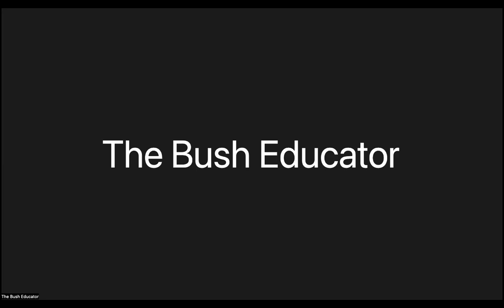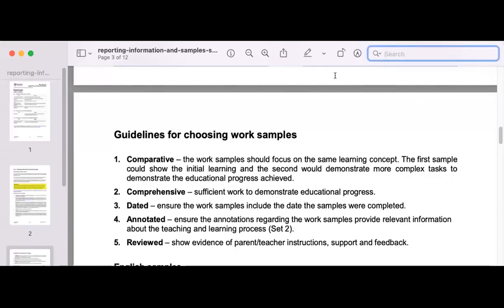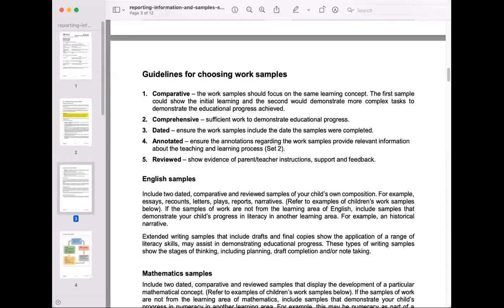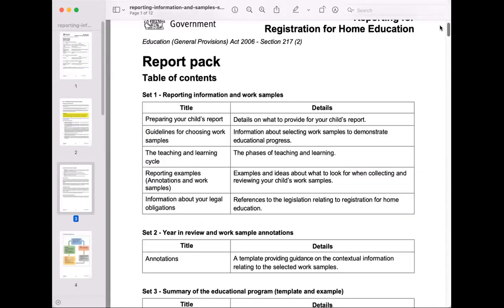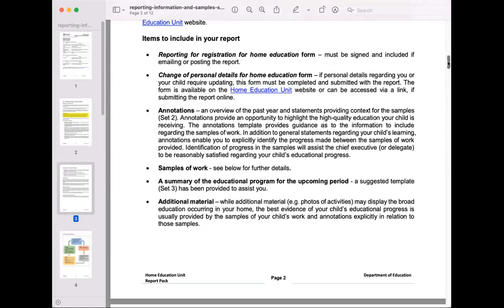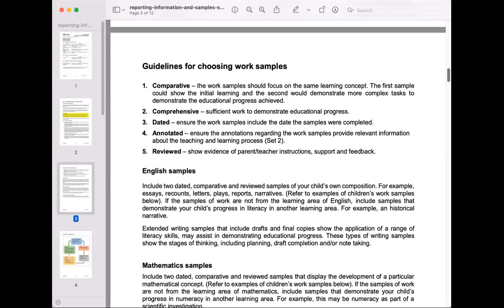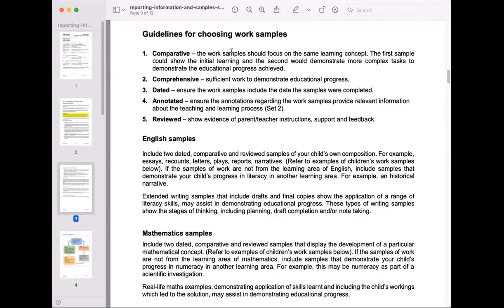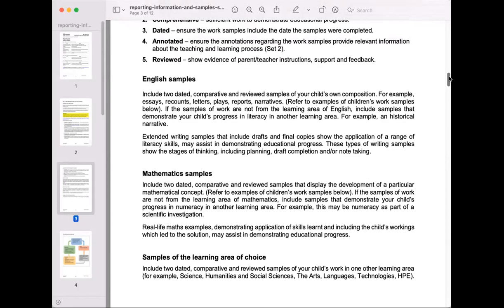So I'm just going to quickly go back to the Queensland reporting guidelines. So this is for Queensland reporting for home ed. So it does say in here what each work sample needs to be. And they state that you need to have 2 English, 2 maths, and 2 samples from another learning area. And I will be doing technologies.